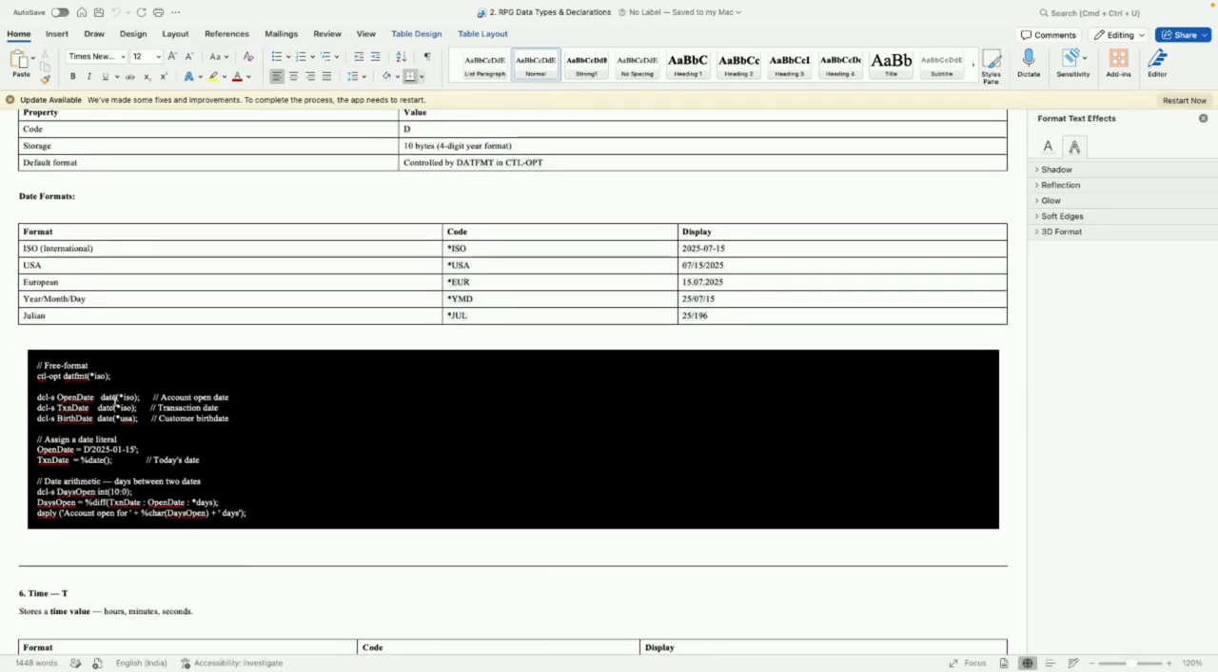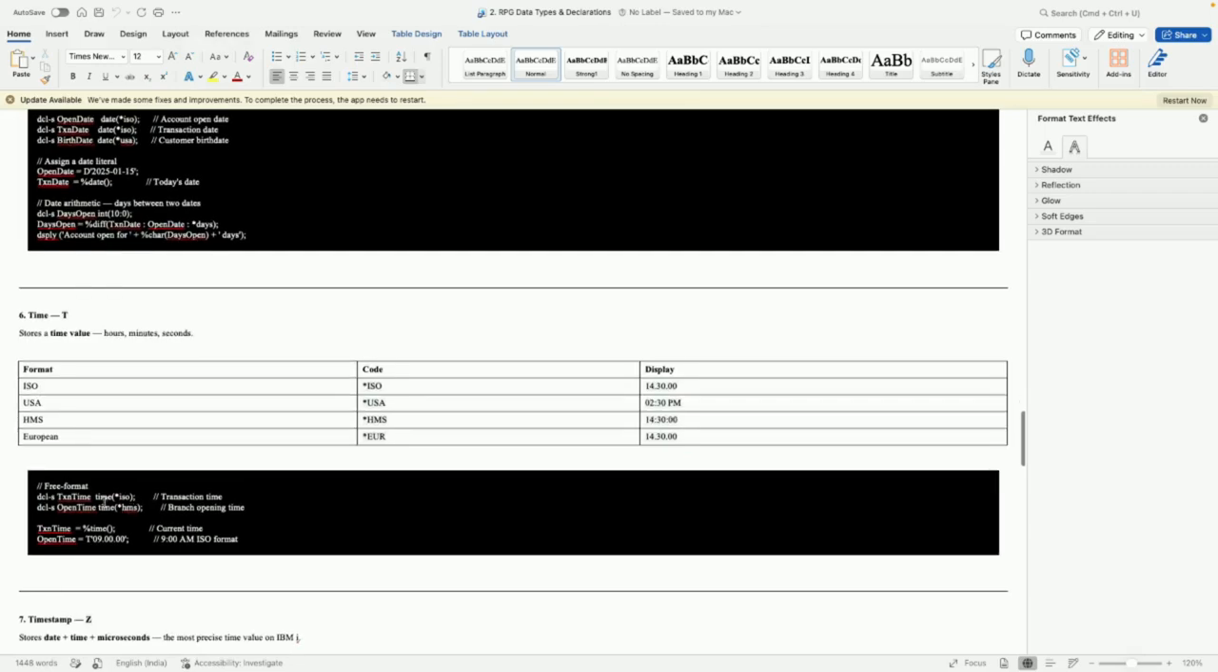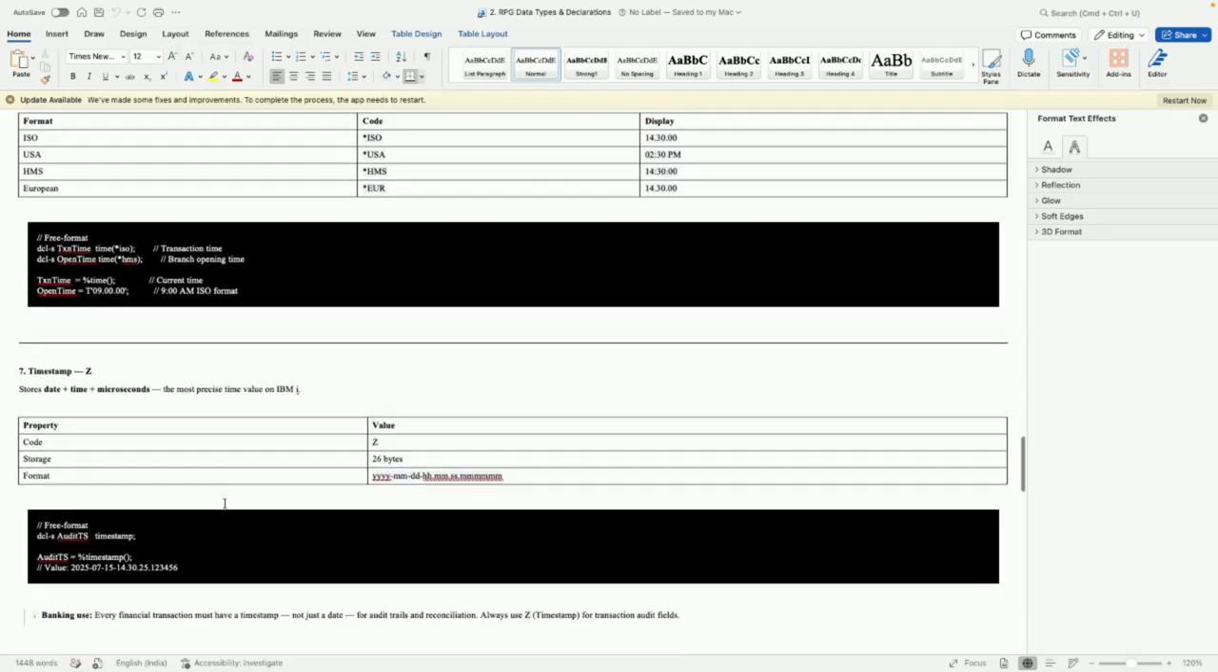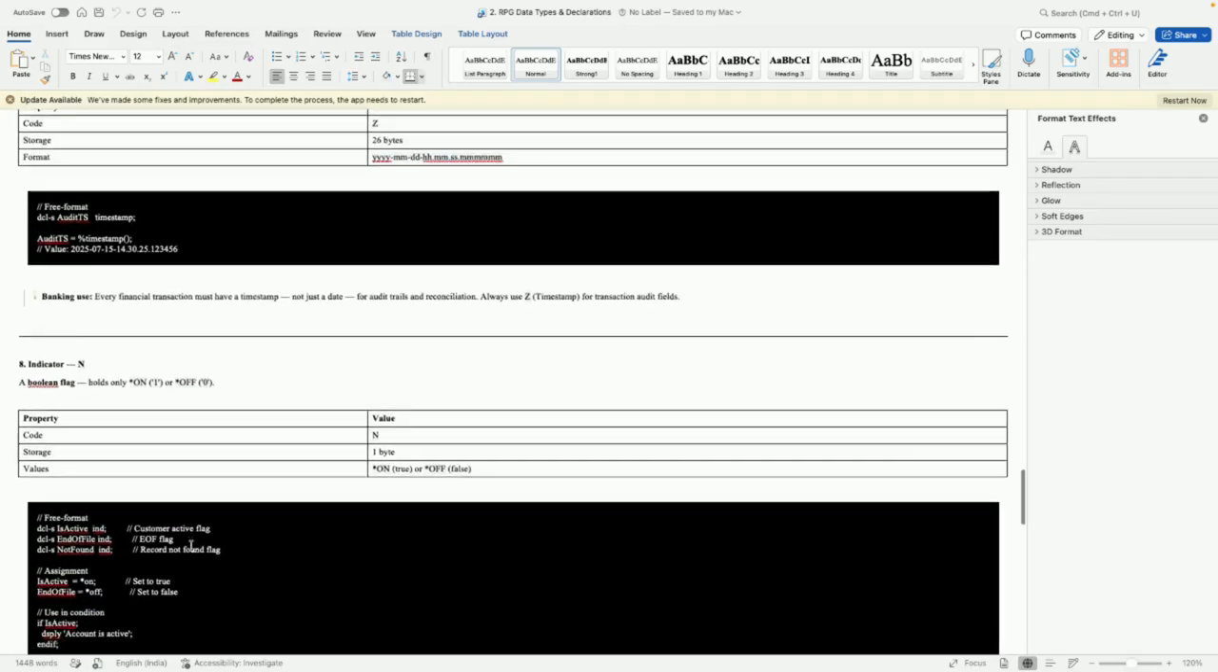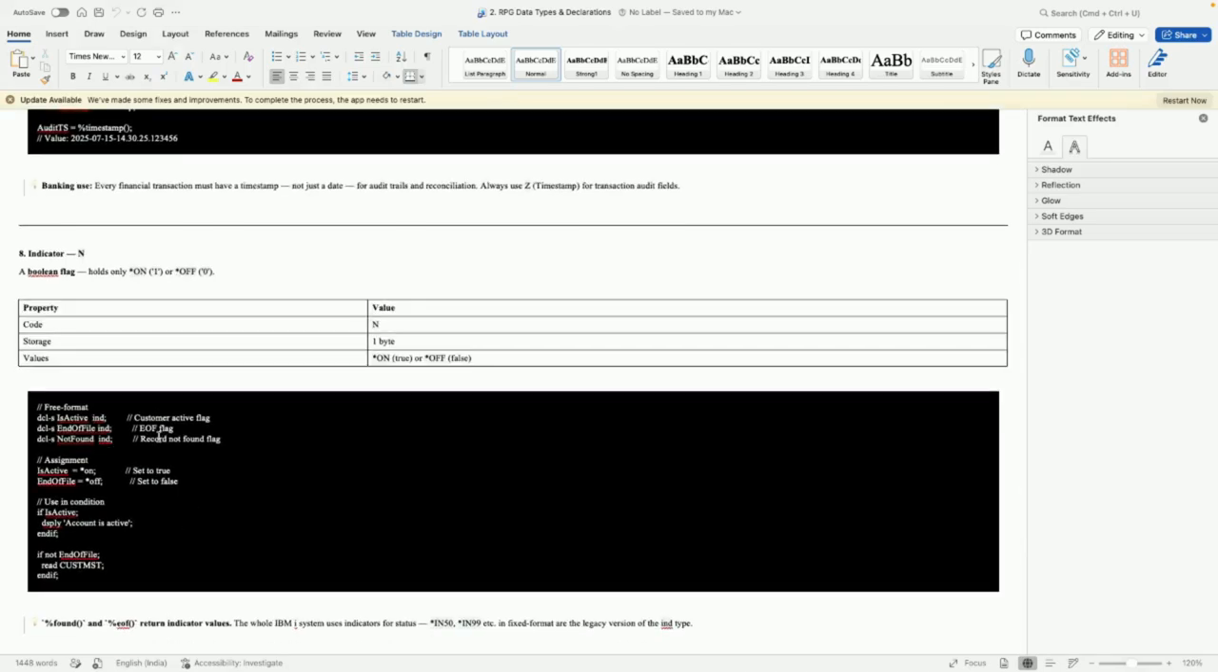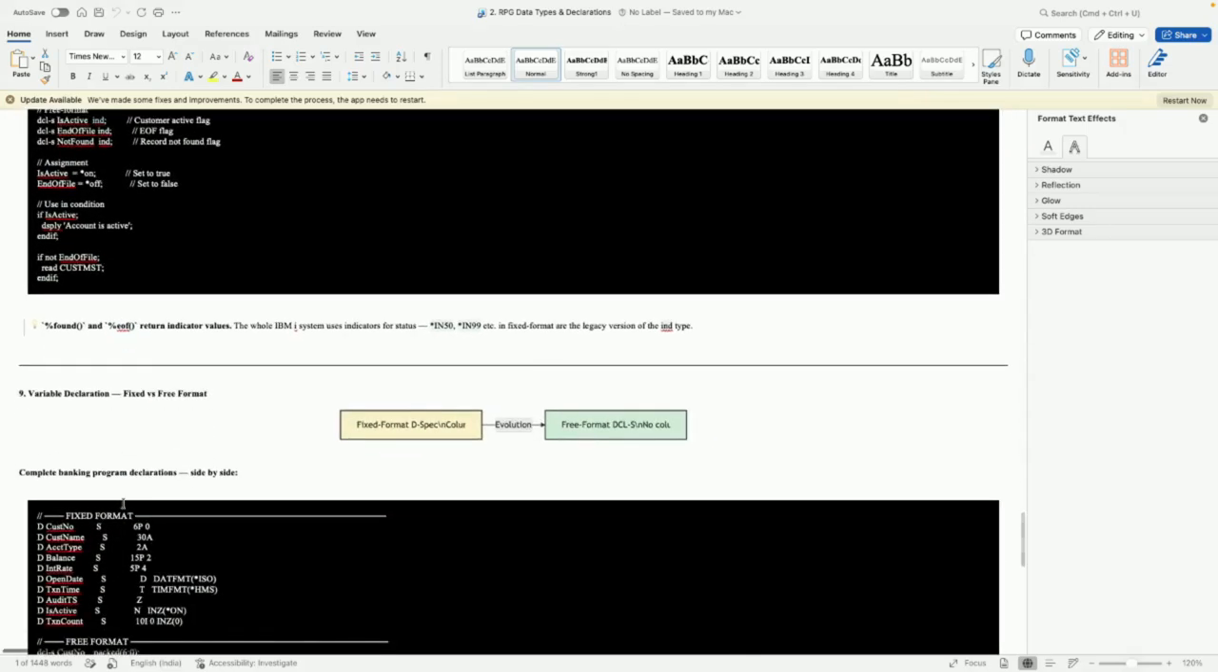How can we declare it in the free format? You can mention the date, and in the fixed format you have to use the D for this. And for time also you can use time to store the time value. Timestamp is Z in the fixed format. In the free format you can use the timestamp. You can also use the indicator, and IND is the data type you can use. In the fixed format N is the data type. In the free format you have to use IND. If you use IND, then it is an indicator. In assignment you can use either star ON or star OFF for that indicator.